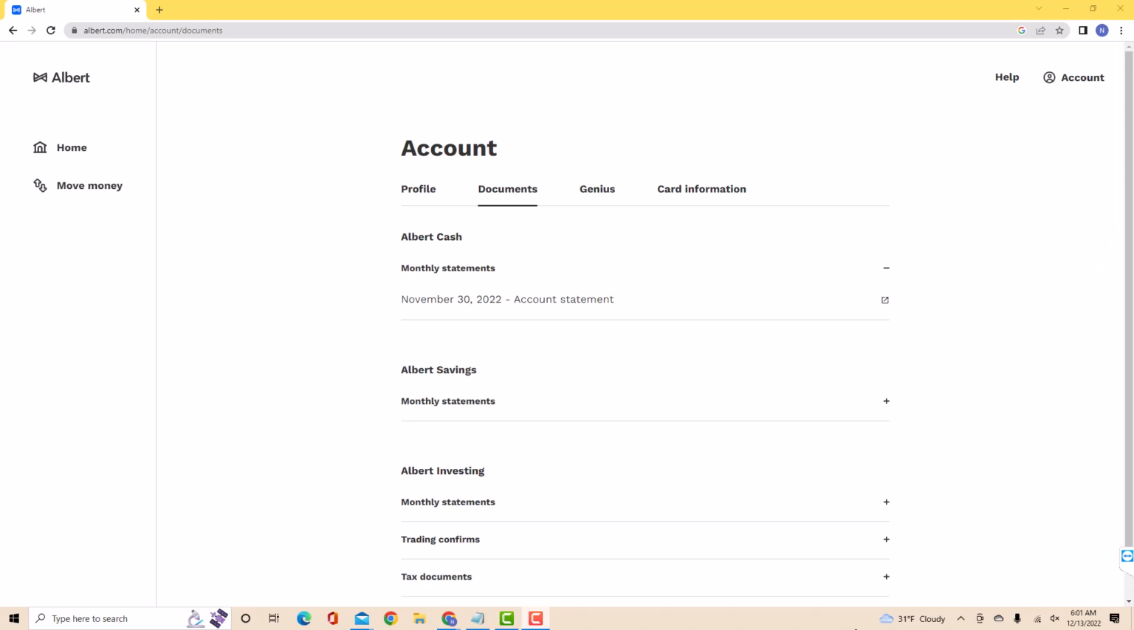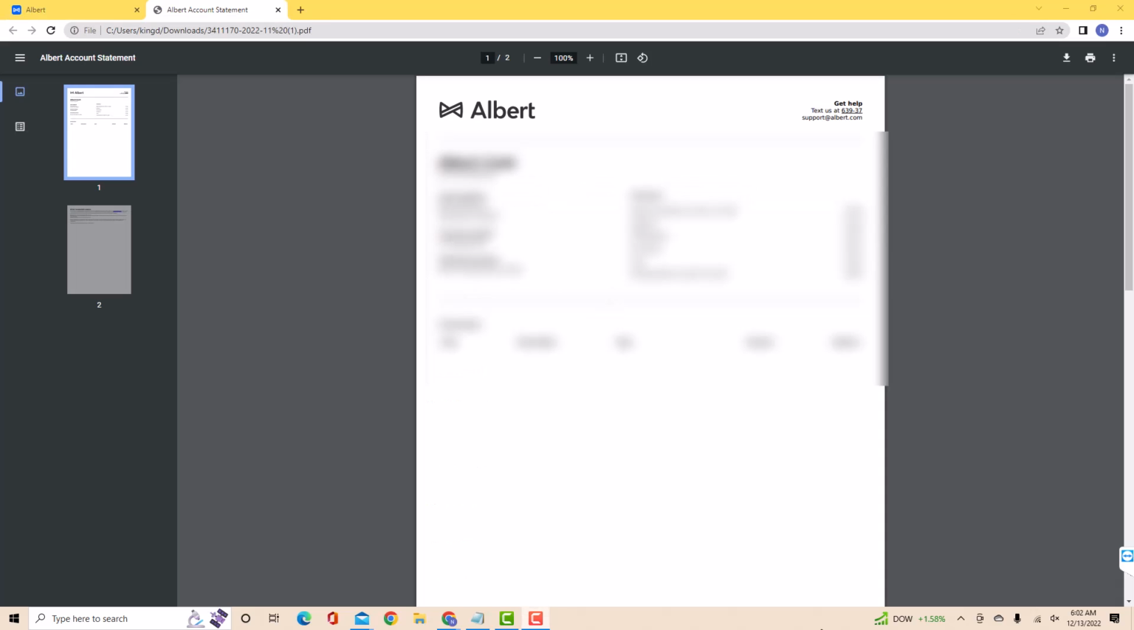Now you will see the list of your monthly statements. Click on the expand icon beside the statement you wish to get. Then it will be automatically downloaded, and you will be able to view the selected statement. That's how you get your Albert Cash monthly statement.